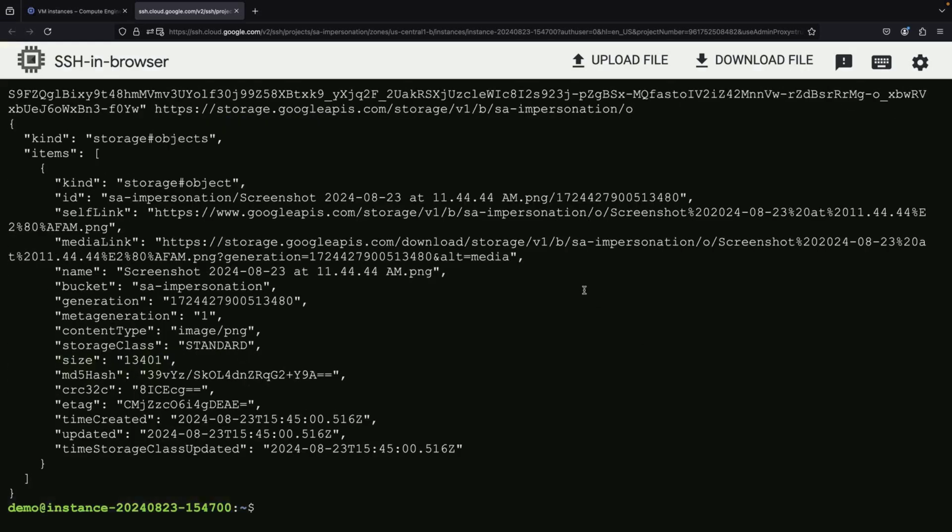When we do this, we receive a JSON object listing all the objects in our bucket, including the screenshot we added earlier.